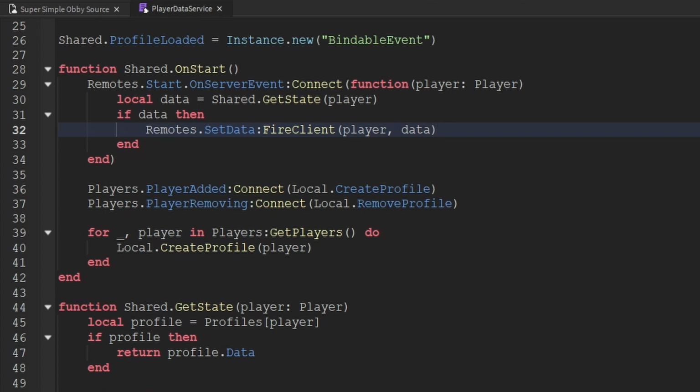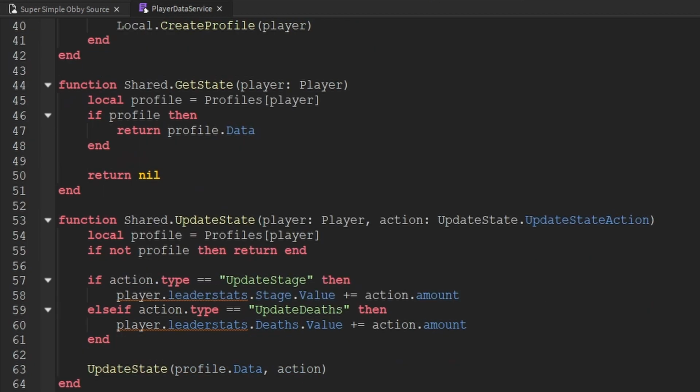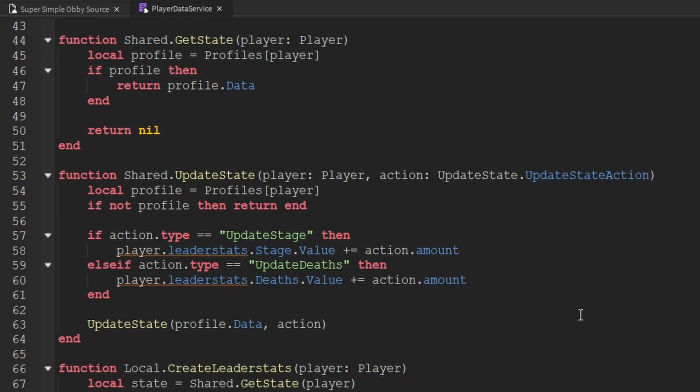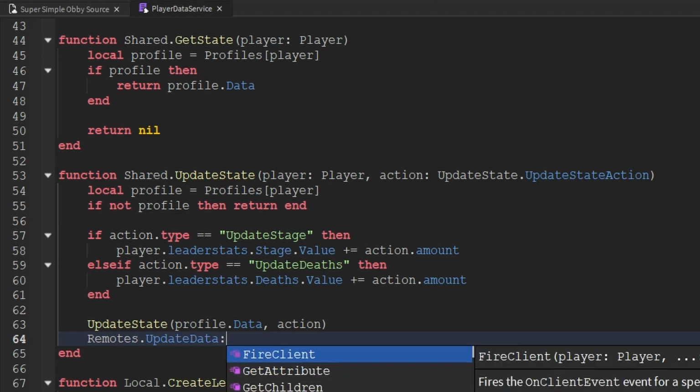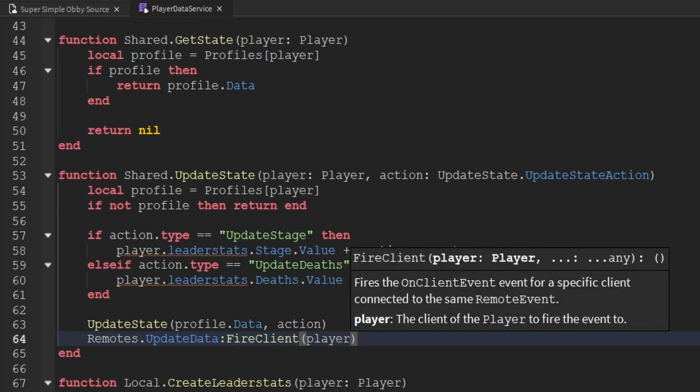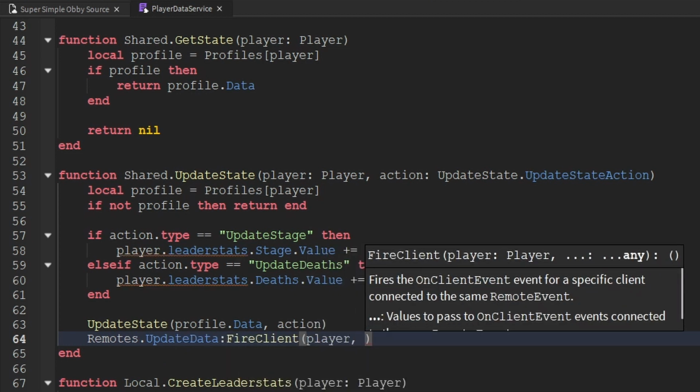and that is implementing the update data remote event that we created earlier as well. Now, where do we want to implement that remote event? Well, we would want to implement that inside of our update state function. So inside of this function, the last thing that we'll do inside of here is communicate to the client the action that we just used to update their state. So we'll go ahead and say remotes.updateData. Again, we'll use fireClient. We want to communicate this to the player of the state that we just updated.